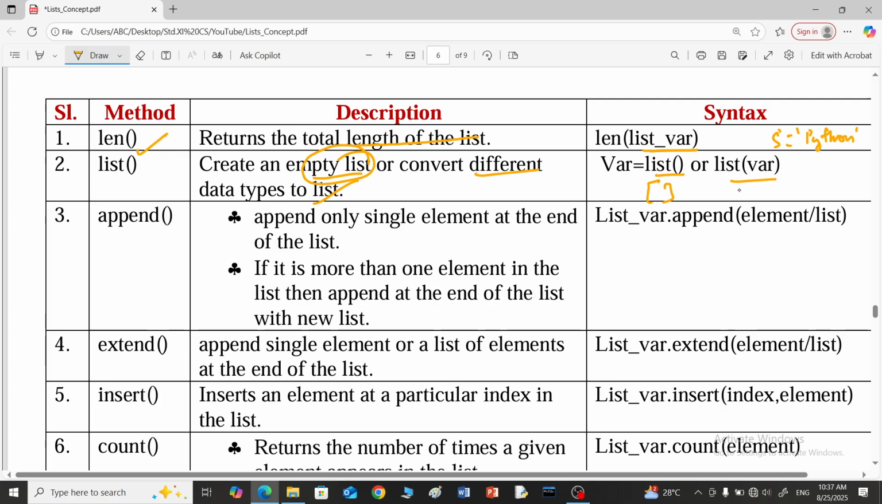Now, list of variable. So I will write S, list of L, S. This Python, this is string data. Now it will convert to the list. Append. Append means to join. Whenever you want to join or append a single element, it will append at the end of the list. If you want to append more than one element, it goes at the end of the list as a new list.